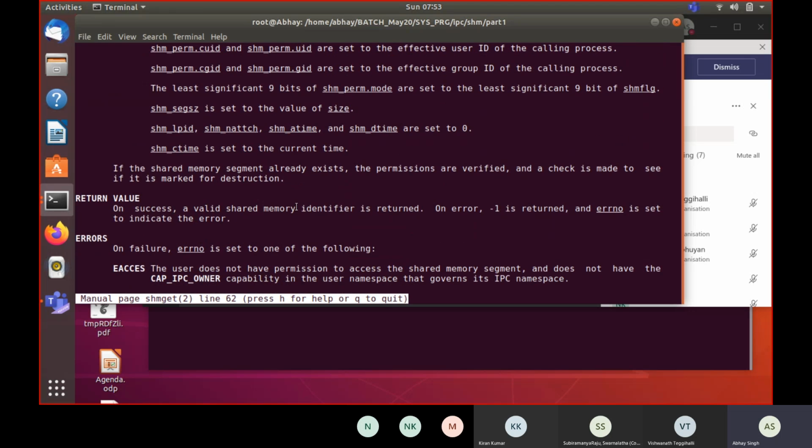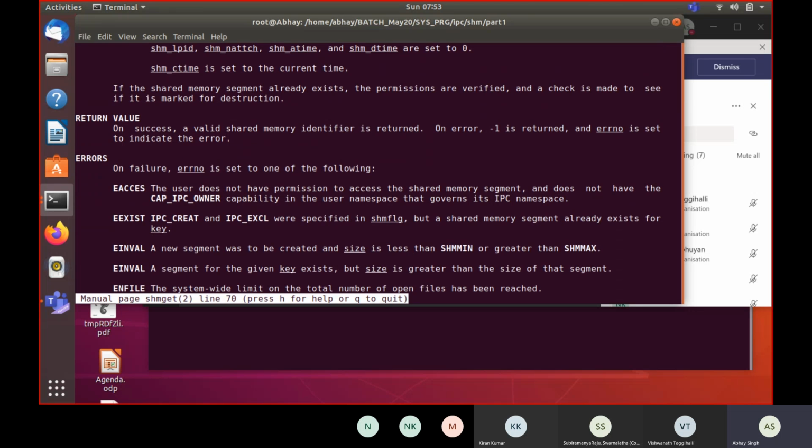On success, a valid shared memory identifier is returned. You are going to get an identifier. On failure, you are going to see -1, and these are the failure codes. On failure, you can see EEXIST with IPC_CREAT and IPC_EXCL: if a shared memory segment exists, then that will be the error return code. EINVAL: a new segment was to be created and size is less than SHMMIN or greater than SHMMAX. So you have a limitation here.